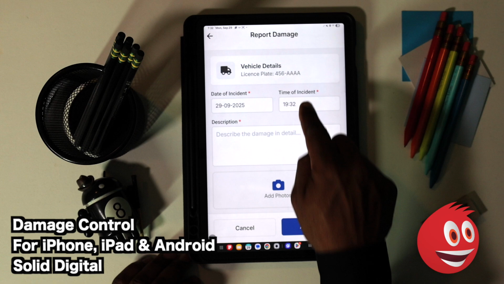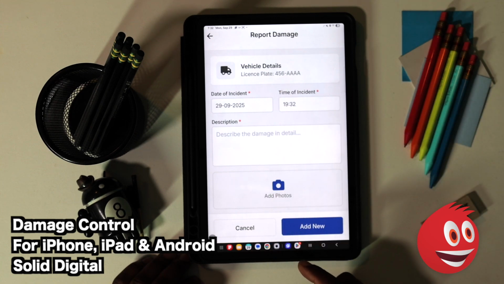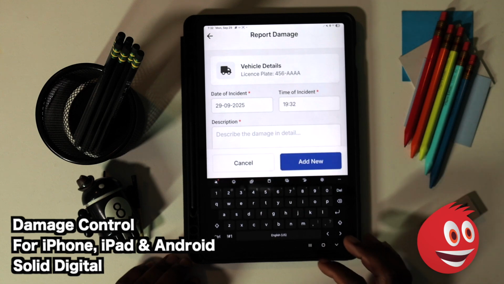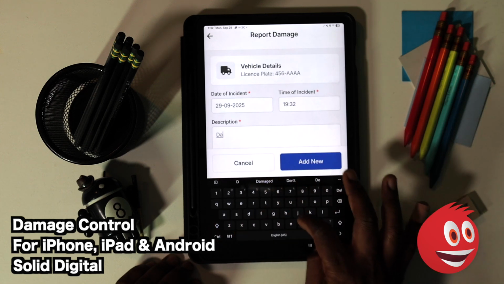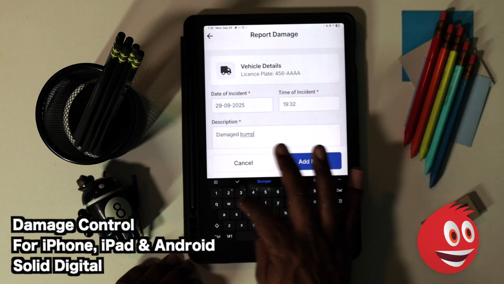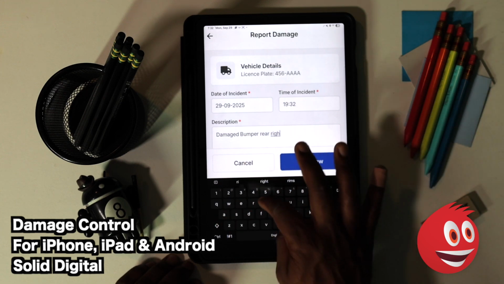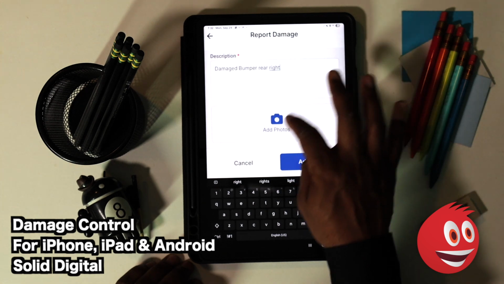All right, so we have the time of the incident and the date of the incident. We have our license plate number there. Now, what's great about this is we can describe the damage in detail. We can say damaged bumper, rear right, let's say that. Okay, so we have our damage description there, and we can add photos.